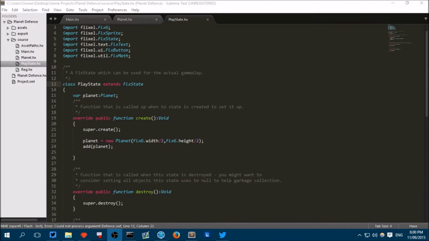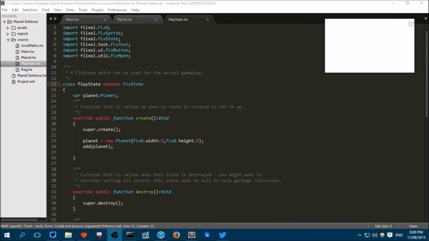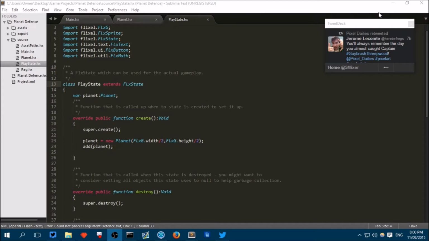Hello and welcome to the second episode in this tutorial on how to make a planet defense game. In the second episode, we will be creating the player class and making it move properly around our round planet.